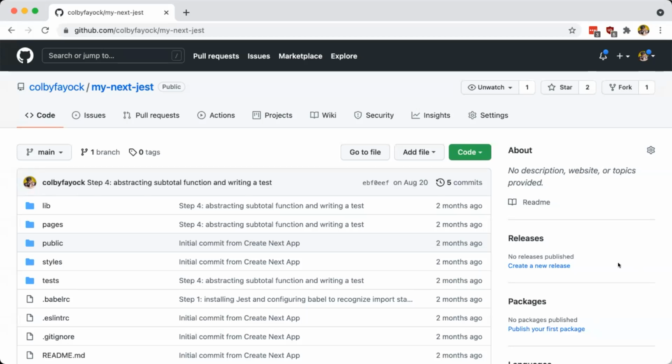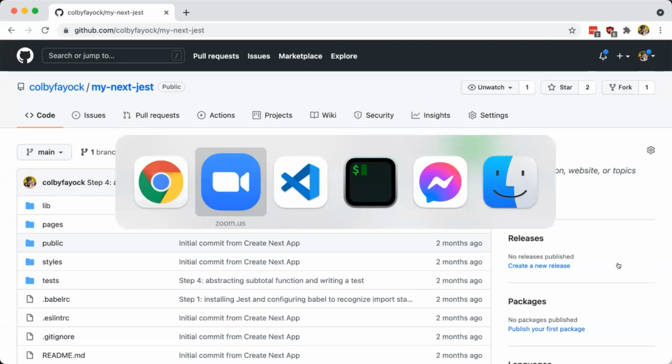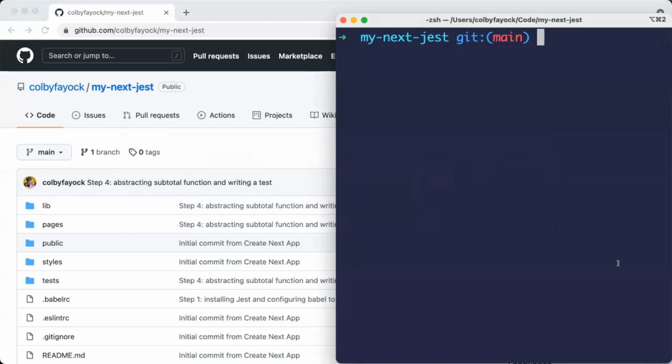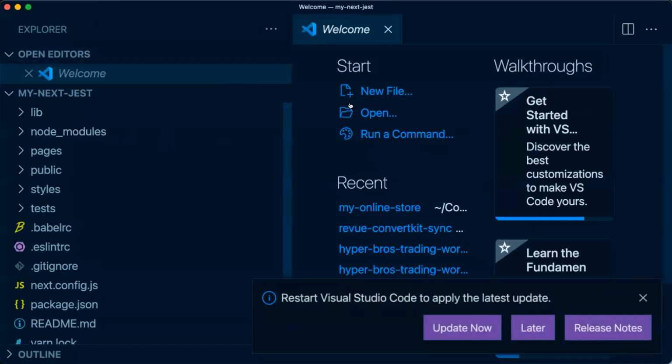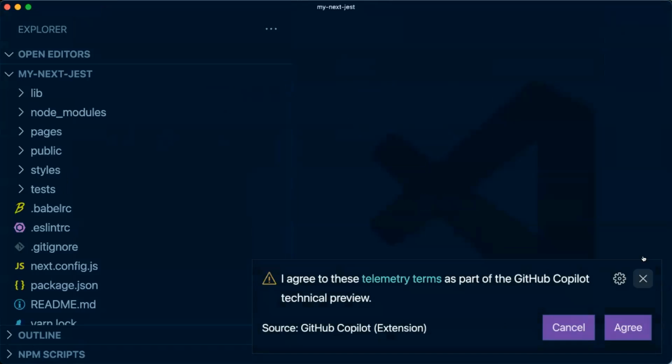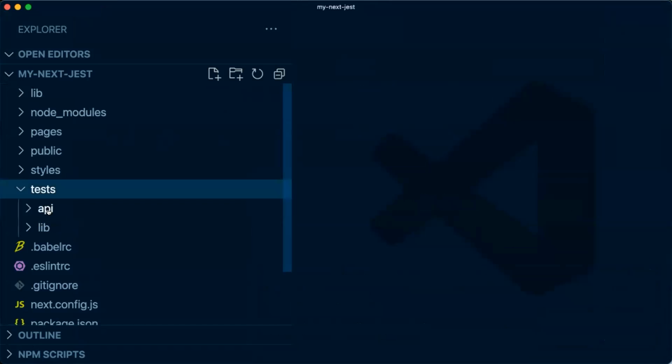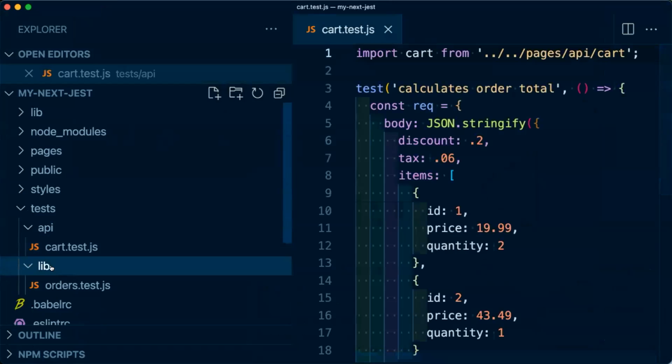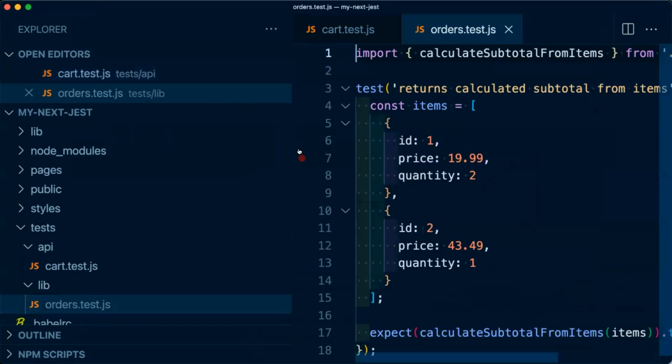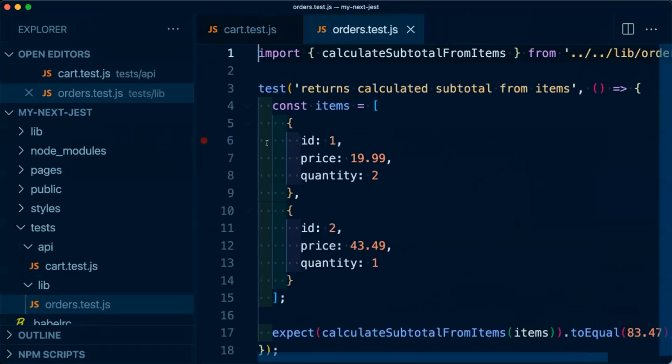Cool. So right now you should see this repository that I have called My Next Jest. And really all this repository is a code demo that I created for one of my tutorials, where let me open this up inside of my code editor. We can see that what this is doing inside is it's actually going through and it's running these tests based on an API and a lib that I created as part of the example that I set up for Jest.